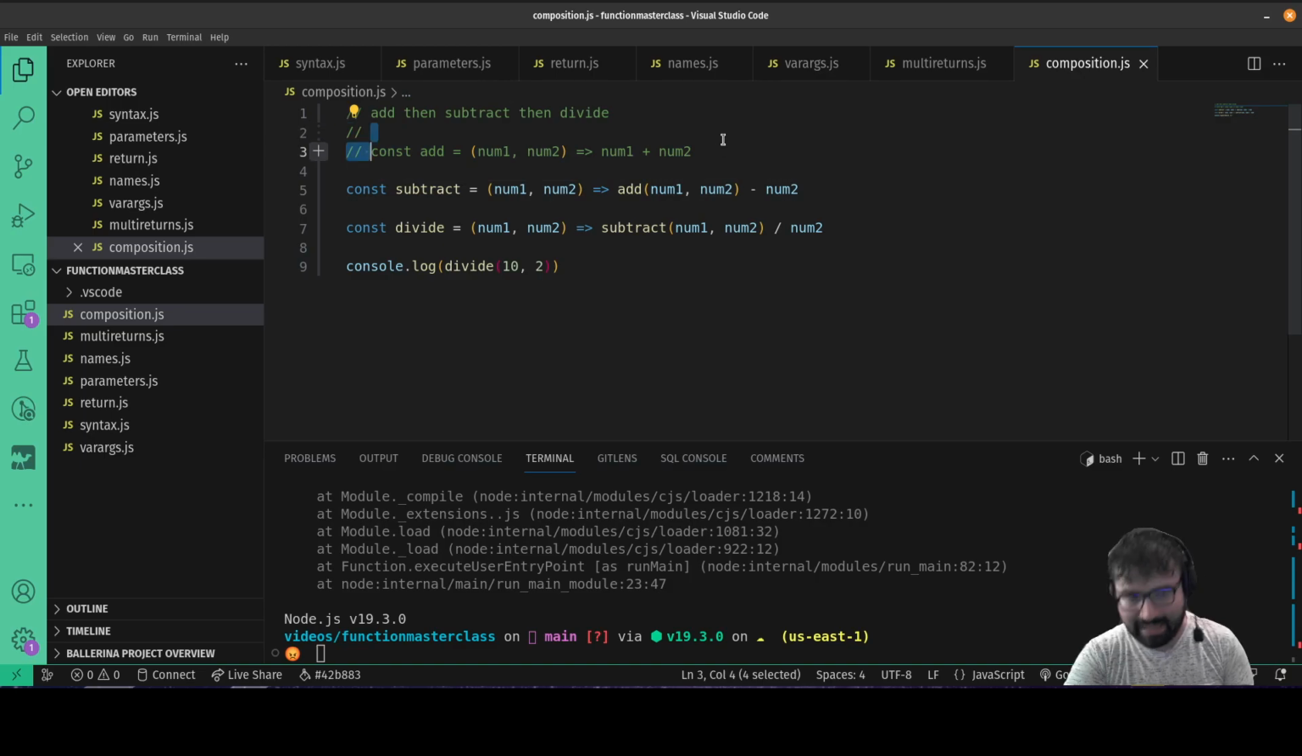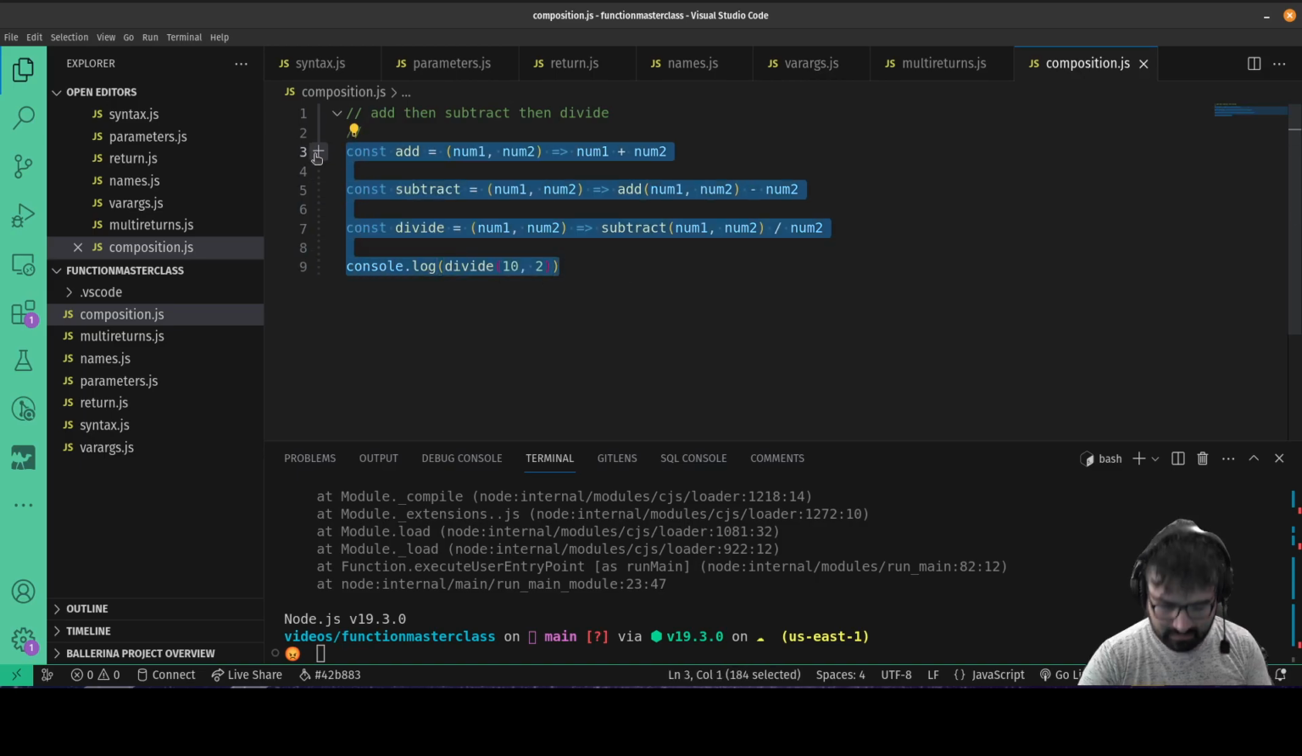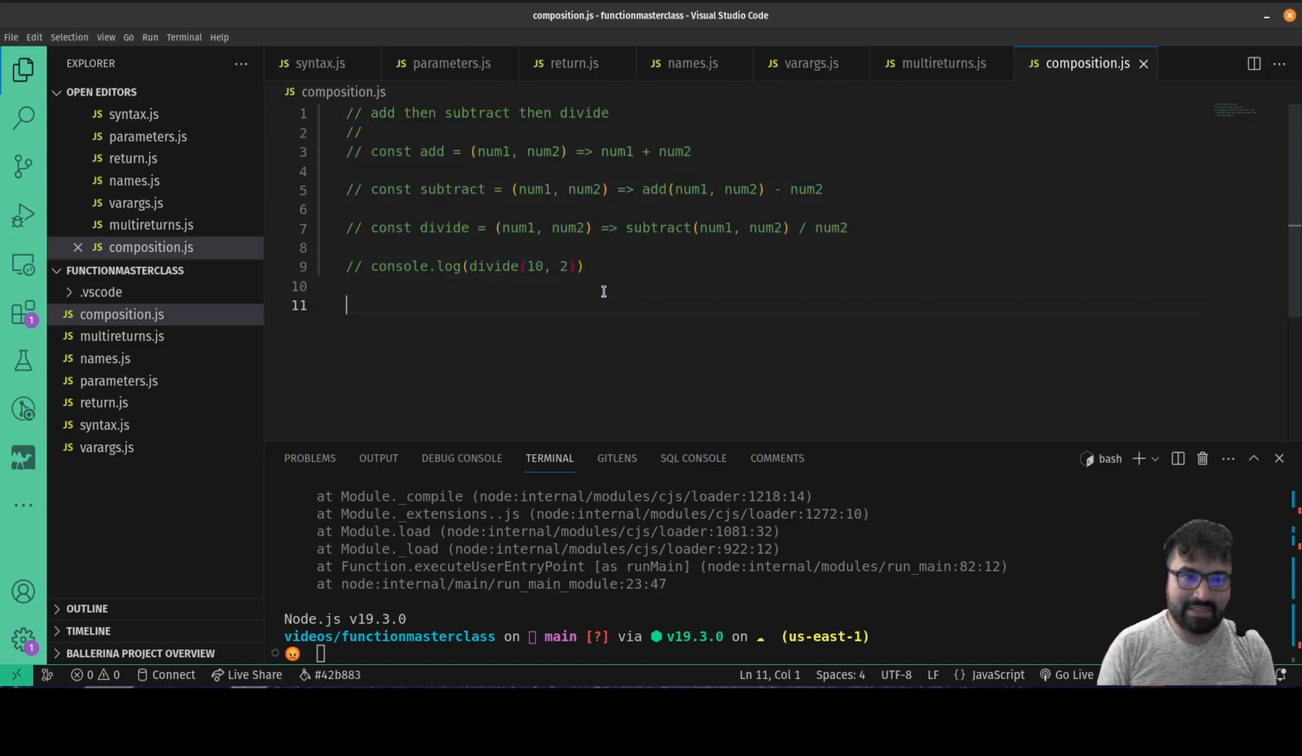Okay, so the idea is you want to write your code in a way where each individual piece is not as dependent on every other piece as possible. Okay, because again, what if one piece disappears? You don't want the whole thing to fall apart. So the way you should do it is you want to write these as three separate functions.